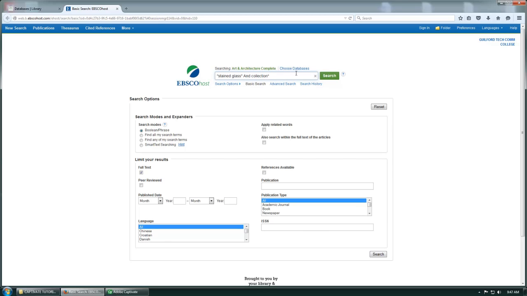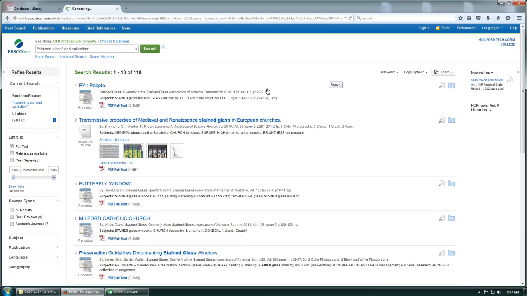The quotation marks mean we will find the words stained and glass beside each other as a phrase. The asterisk at the end of collection means we will find the word collection and collections, the plural form of that word, in our search results. I've already checked the full text limit, so I'll click on search. And here's the results screen. We have 110 results.